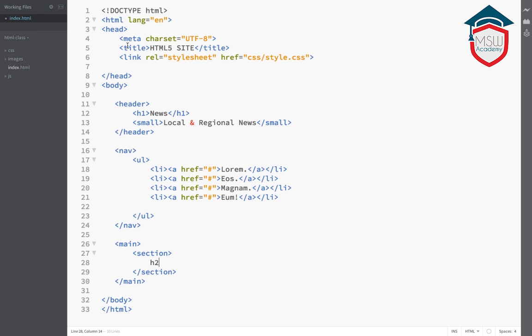Why? Because H1, as I told you before, states important news or important things about your page. Because if your first page is about selling, I don't know what, you gotta put the name of that.